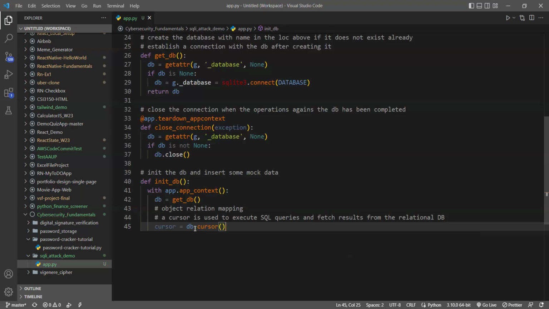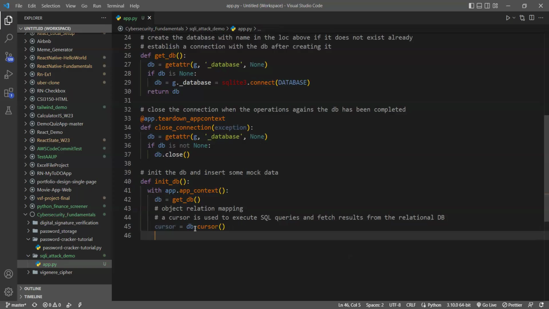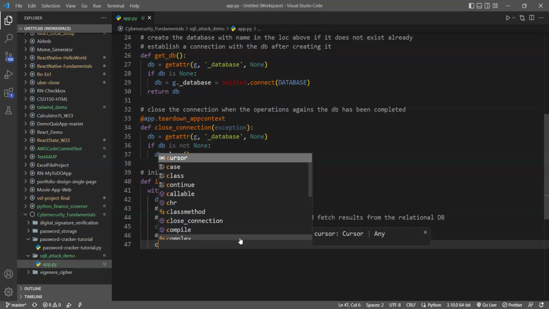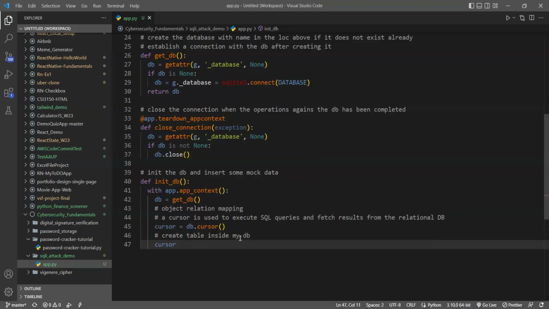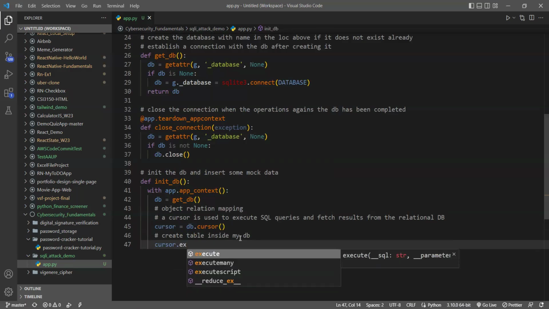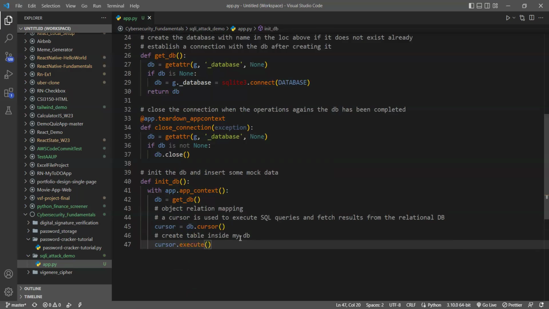Okay. And once this is done, now I can write the code for my table. Remember, I have only created a database up until this point. Now I need to create a table, and then inside the table, I need to insert the data. So I'm going to say here, create table inside my database. The syntax for that is I use the cursor object that I declared in line 45. And it has a method called execute that allows us to execute the SQL queries.